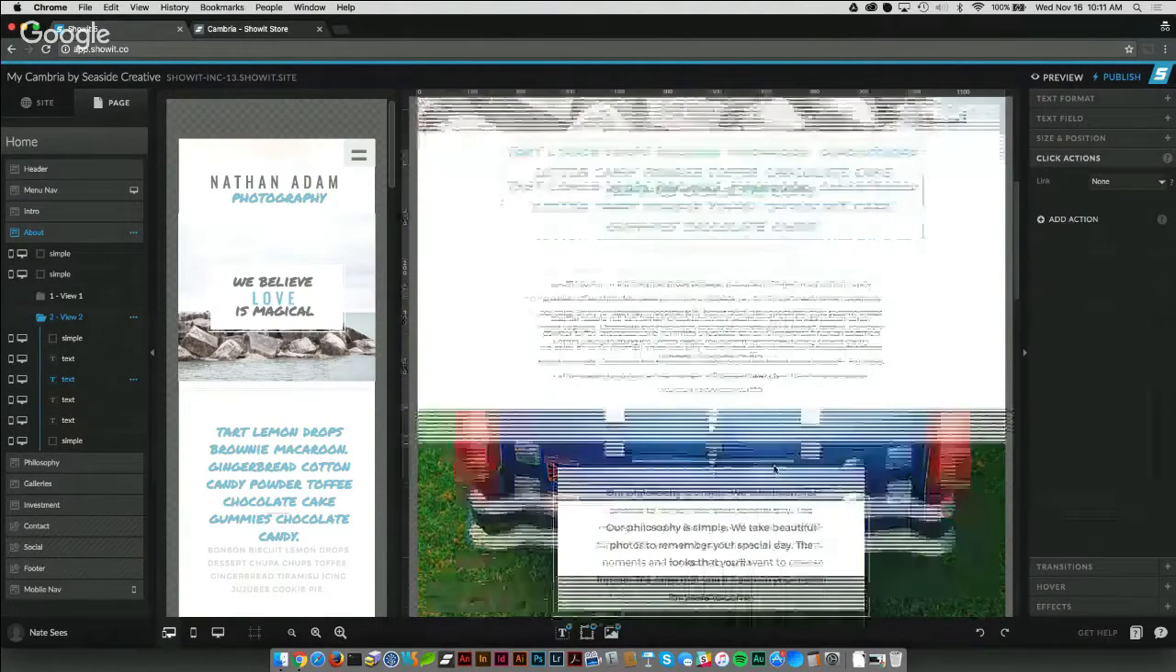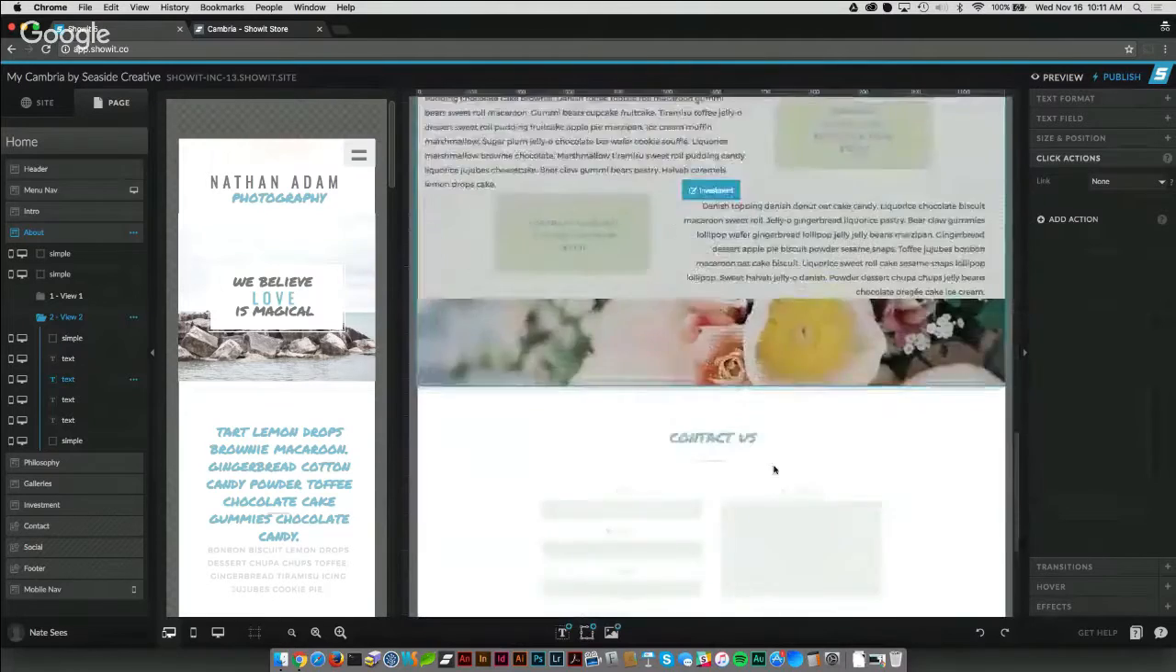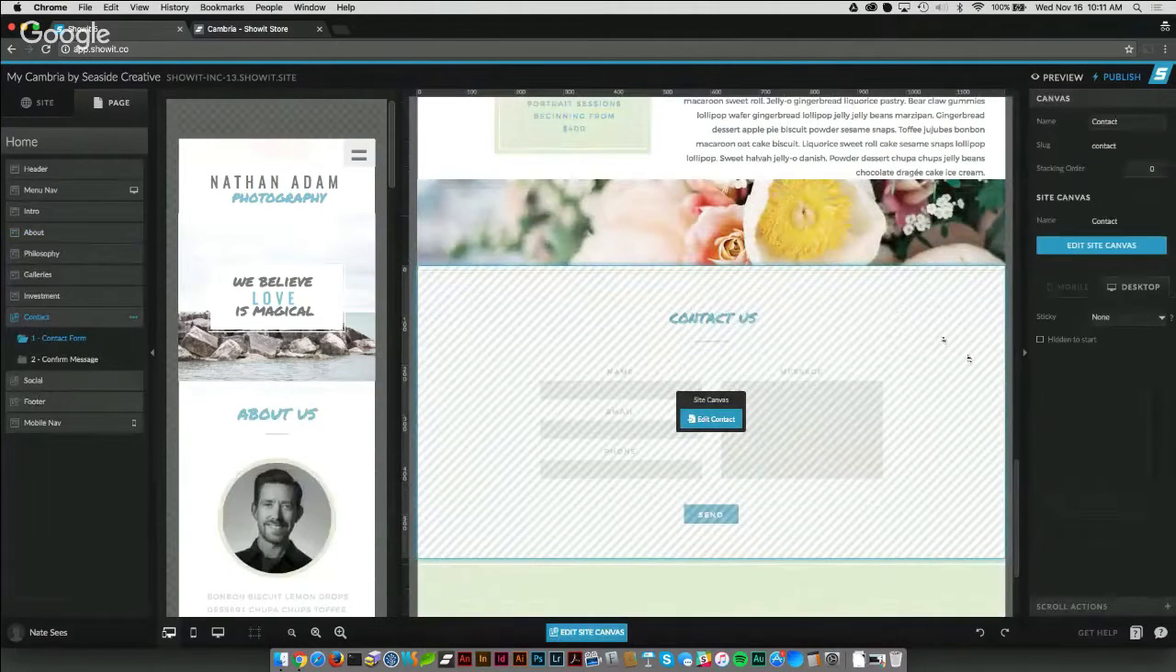Now, let's say, for example, that this contact canvas came bundled with this site design. Let's say for whatever reason that I didn't really care for this contact form and I didn't want to take the time to rebuild something from scratch. I can add a different canvas from a different site design from whatever page you want on that. Let me show you how to do that.